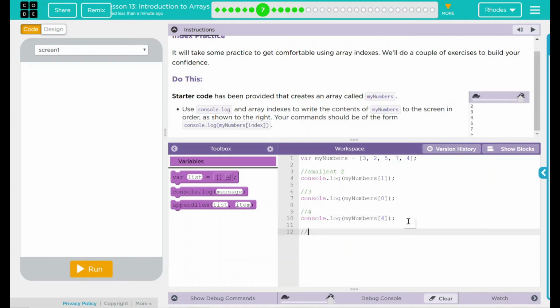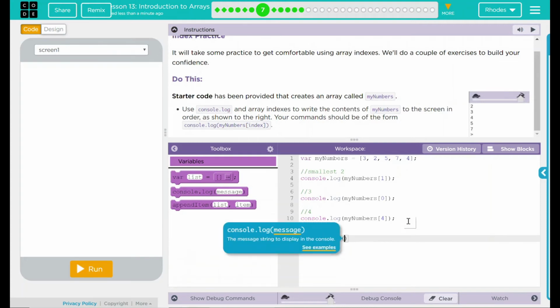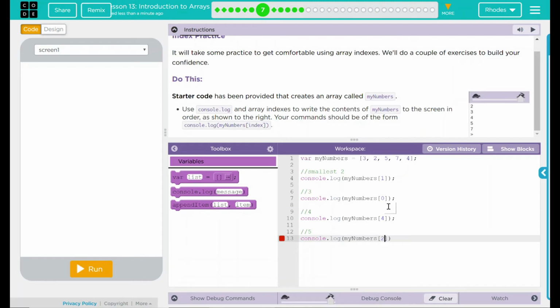Next number is 5, console.log. Inside there, we want to access the MyNumbers array. Inside there, we want to go 0, 1, 2, the second spot.